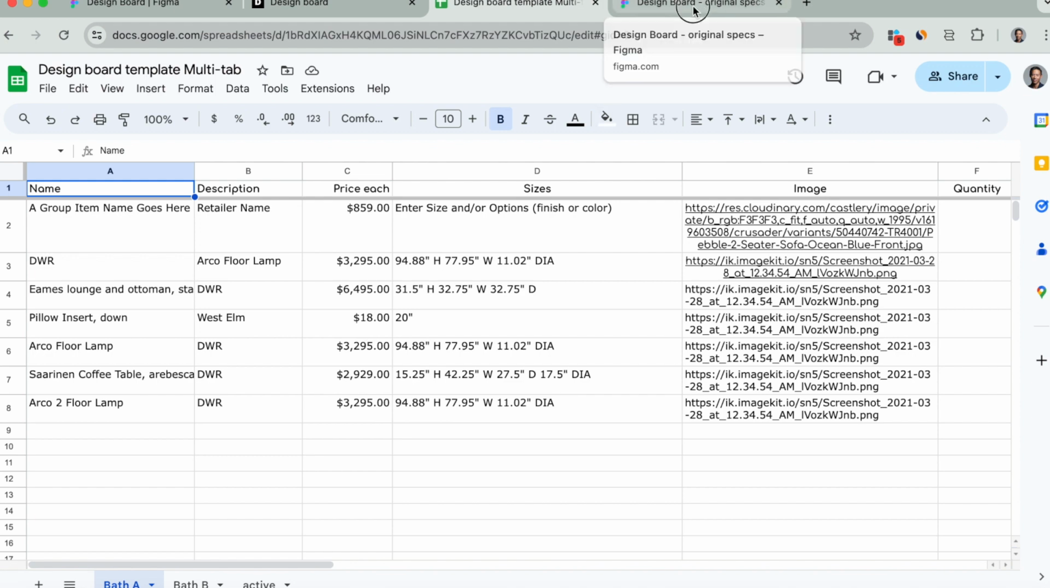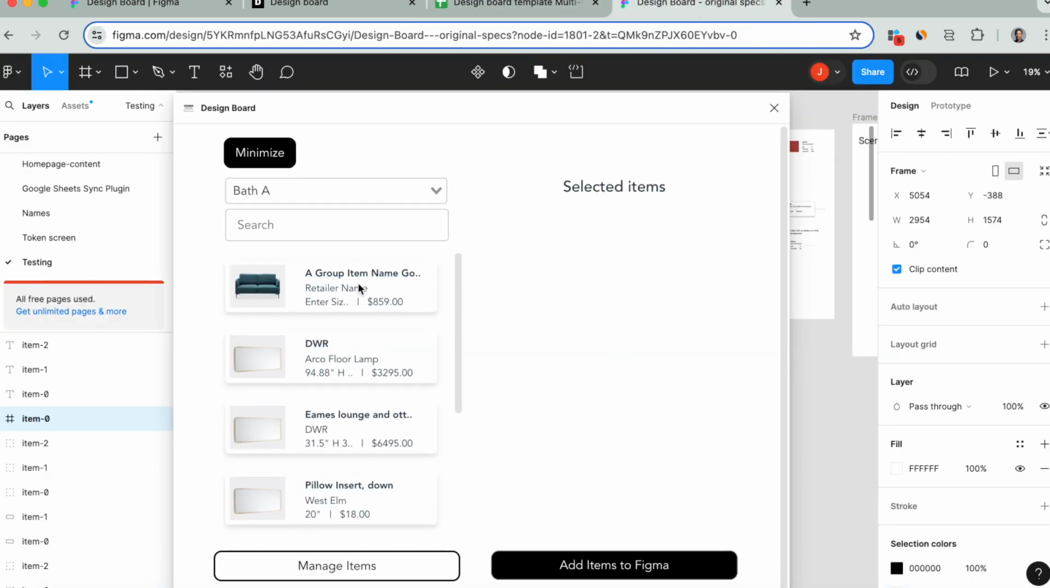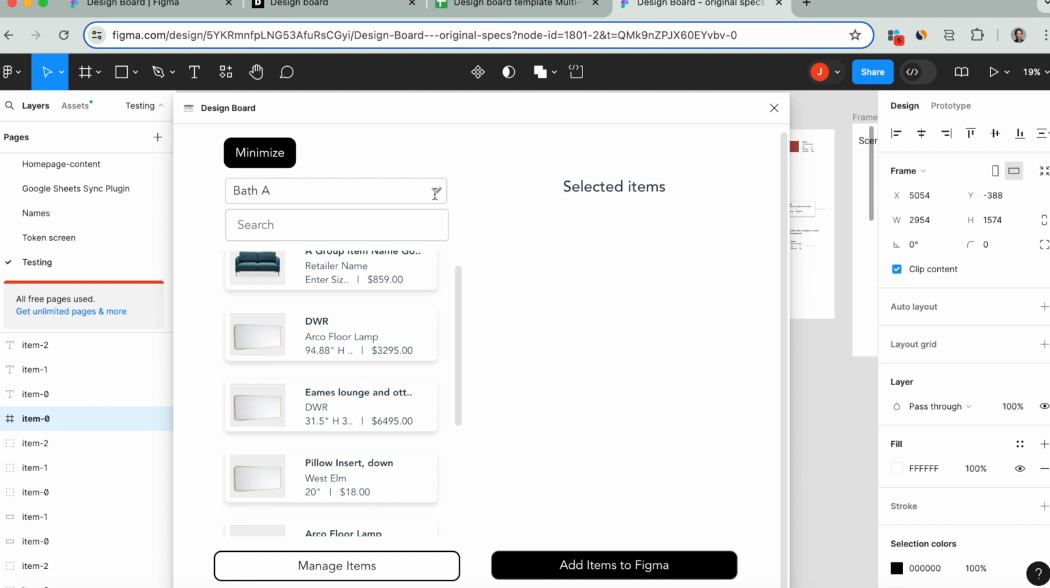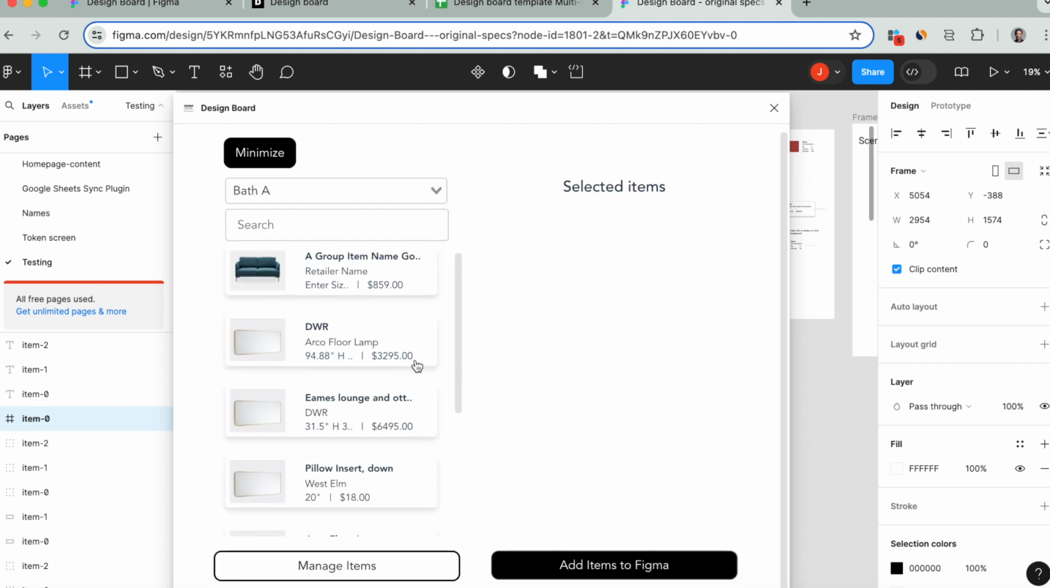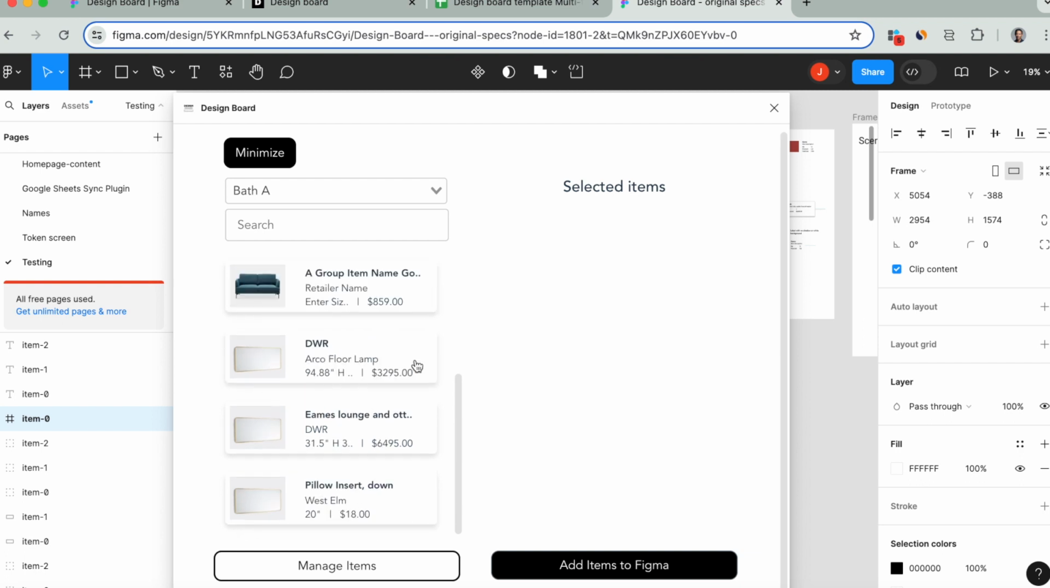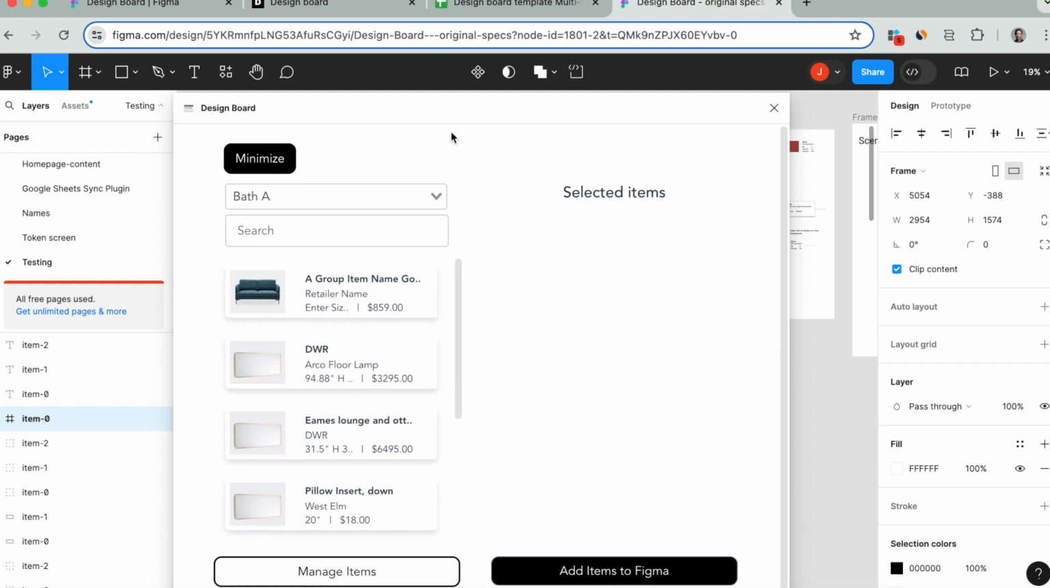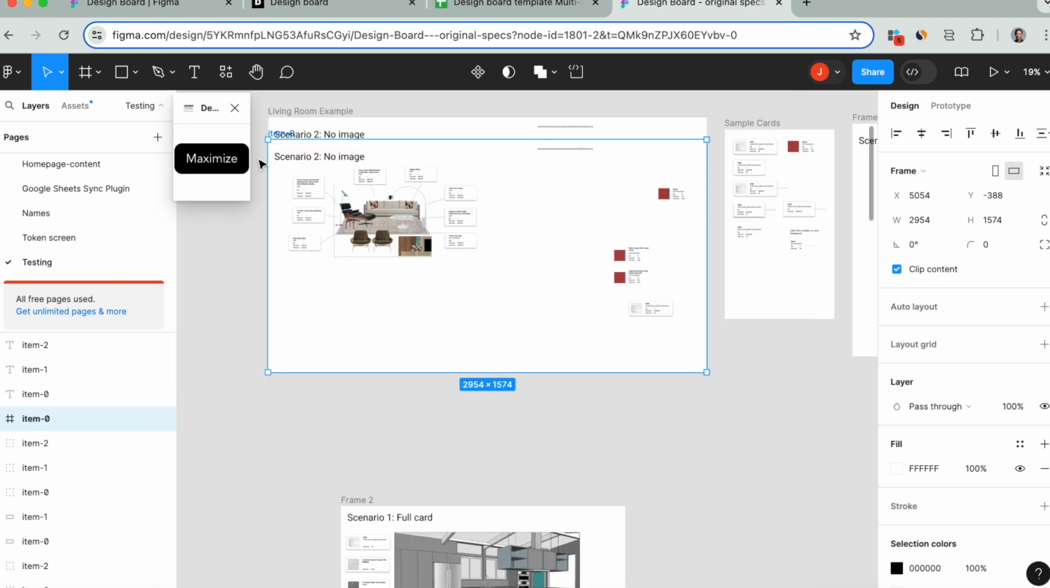Going back. And there are multiple tabs in the spreadsheet, which you can toggle here. You can then minimize this. You don't want to close it, or you can just open it again, but you'll want to minimize it.